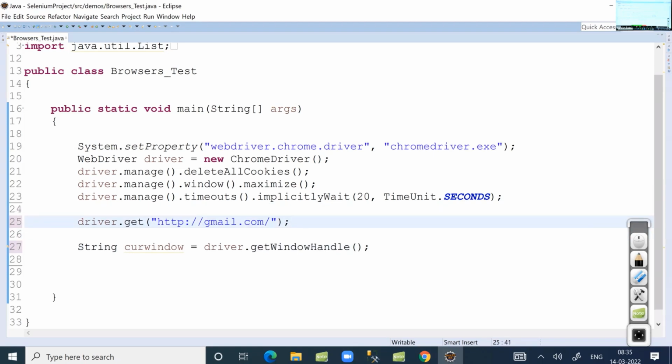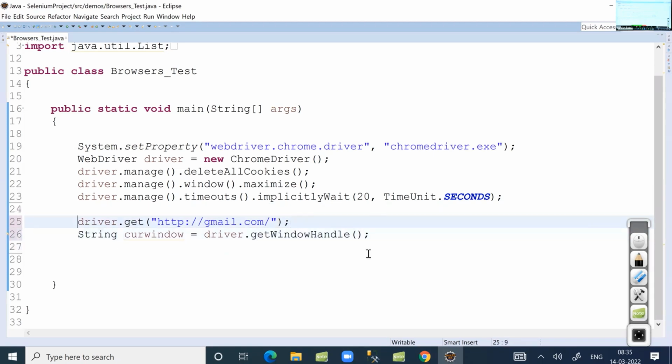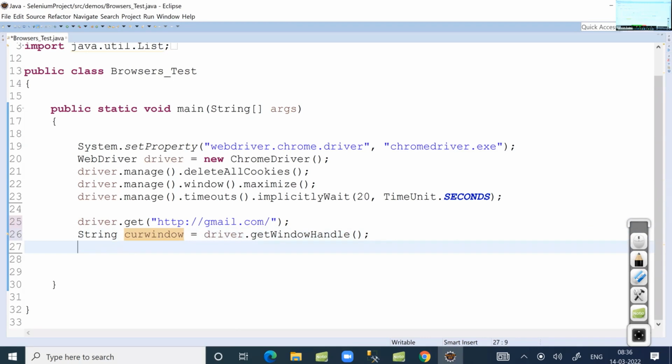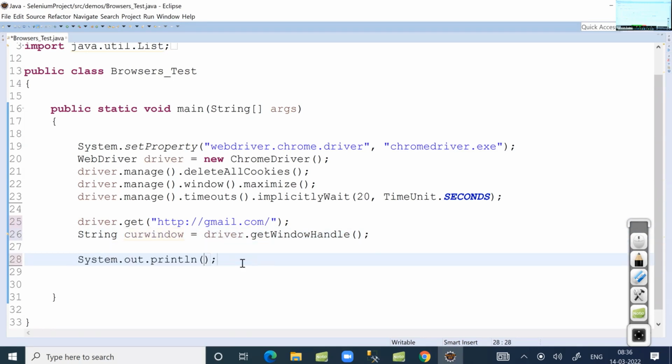So look at this first program. Now your Selenium WebDriver focus is at the first window, that is the Gmail window. This Gmail window will have some ID. Here, driver.getWindowHandle returns the current window ID, that is the Gmail window ID. The return type is a string. This I am keeping in some variable, say currentWindow. Let us print currentWindow. I'm running this code.